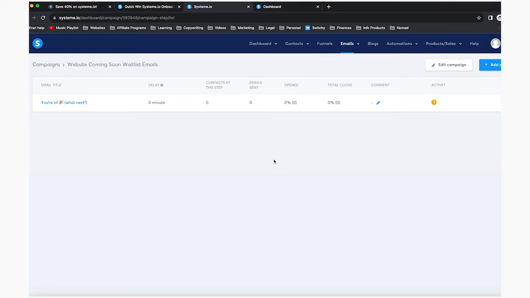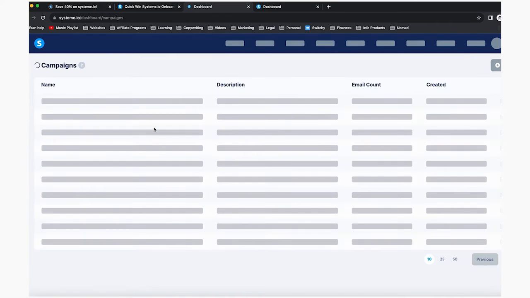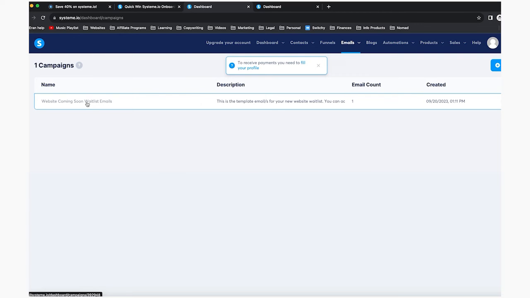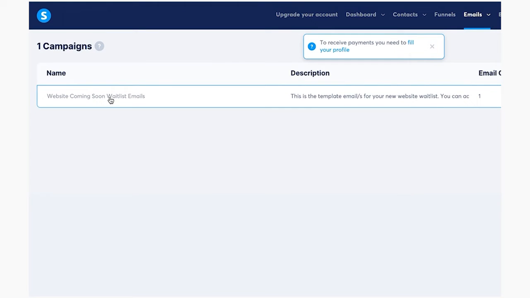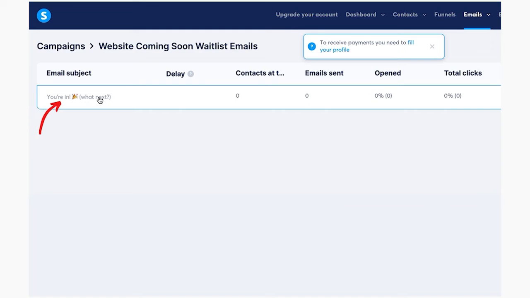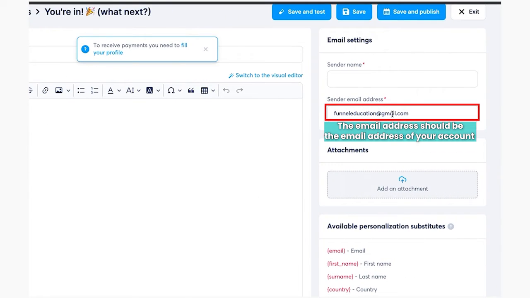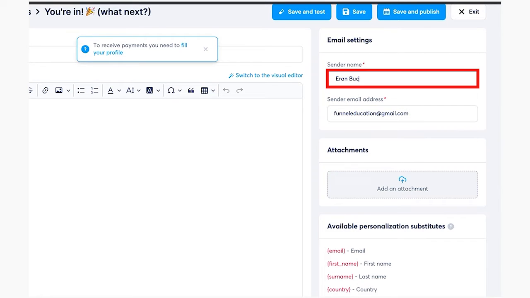But before that, we need to make sure we're happy with what is there. So we're going to click here on the left. You're going to click on the email, and then you're going to see the text of the different emails as well. So this is just email number 1. So you're going to click on the campaign, click on what's next, and here's the email. Now the email address is going to be the email of your account. You're going to change the name to your name. So I'm just going to put my name here.